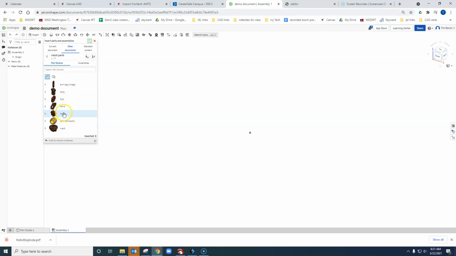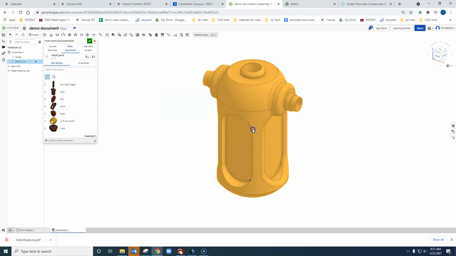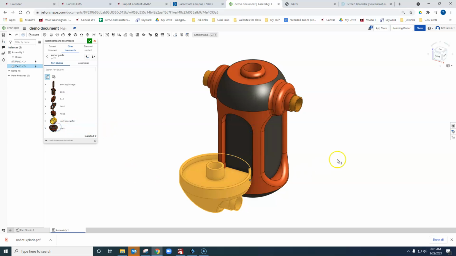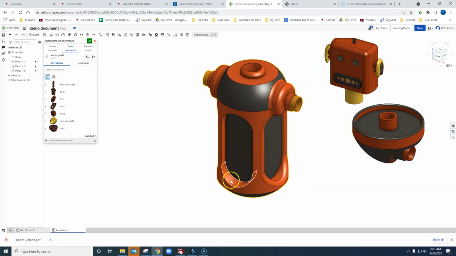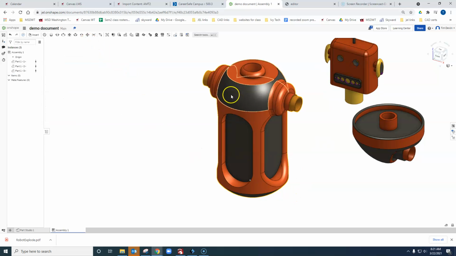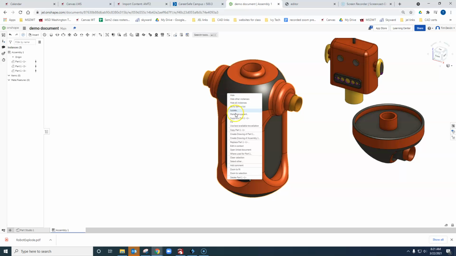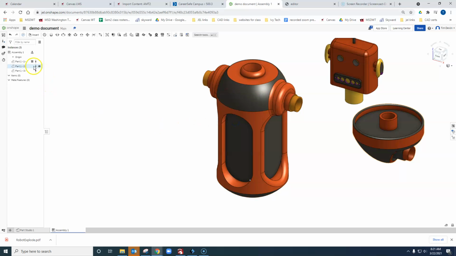So we're going to start by putting the body in first. So just click on it, and then you go out here and click. And while we're in here, we're going to put the waist and the head in there. We'll just put these off to the side. Okay, we'll click the check, and remember the first thing that we always do is fix a part. So we just want to fix one part, and then we'll use the constraints to do the rest.